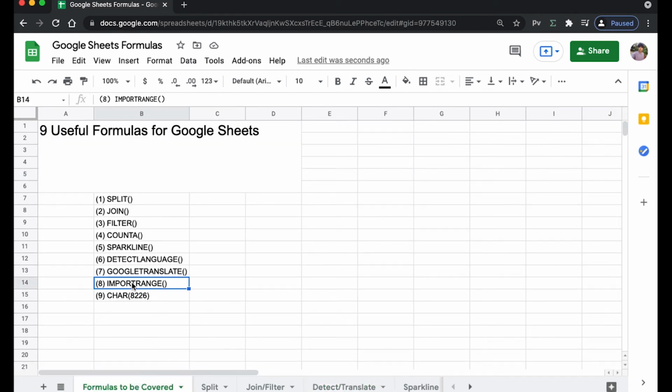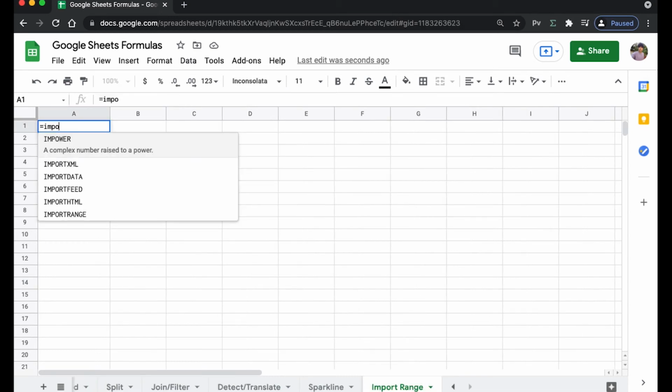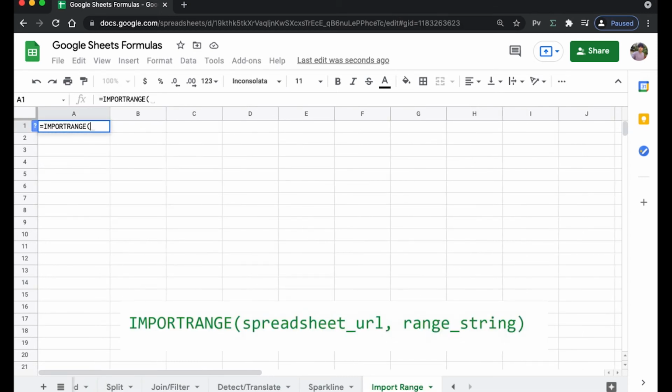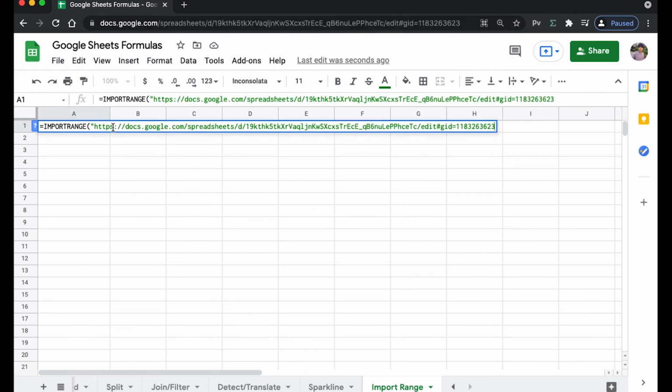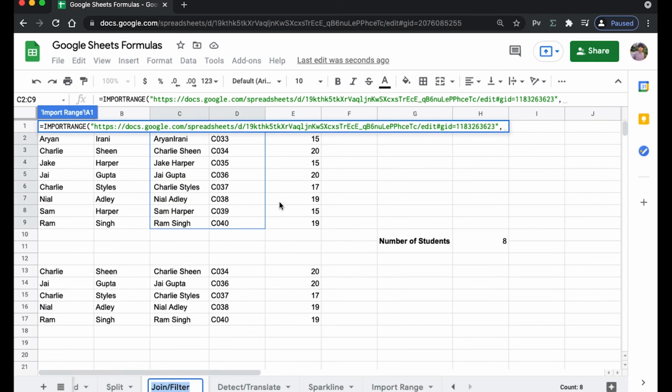The next one is IMPORTRANGE. The IMPORTRANGE formula gets a range of data from a specific sheet on the criteria that you specify. The first step is going to be selecting the Google Sheet link. So you paste the link in, close the quotes, add a comma. Now the second step is going to be adding the name of the sheet.